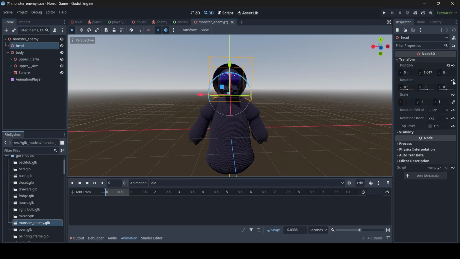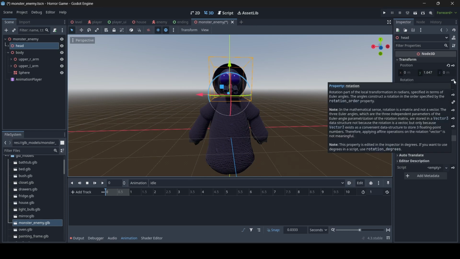So I'm going to go set reset tracks for the head, body, all that sort of stuff. So click on one of your body parts first, so the head for example. And once you've got your animation player created and your animation created, now you should have keys next to your properties on your inspector menu here for whatever node you've got selected. Then you can just select the keyframe for the rotation, for example.